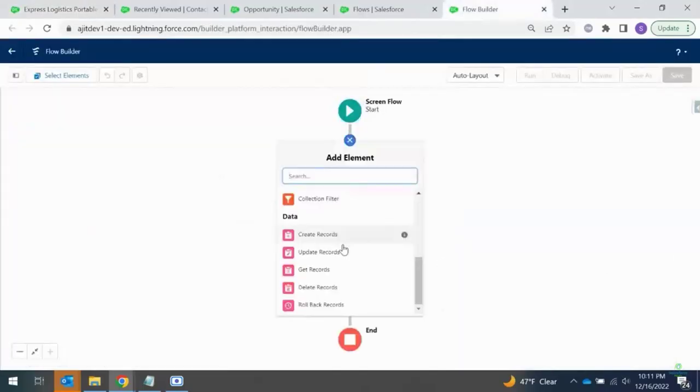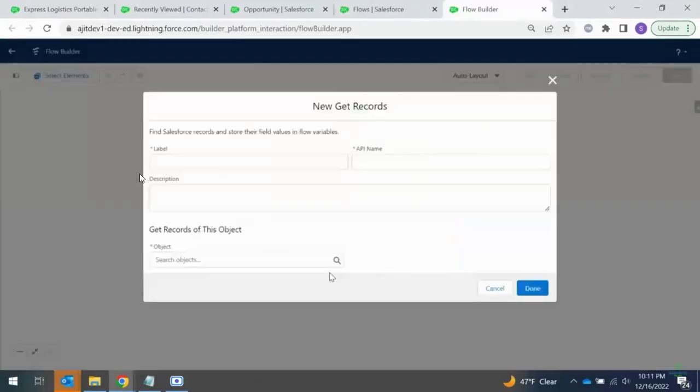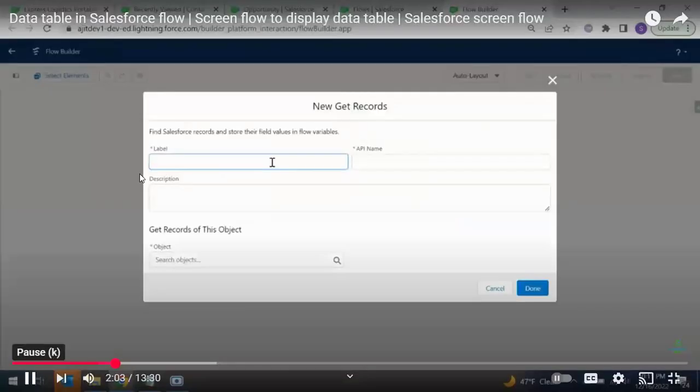Jermaine, can you do me a favor? Sure. You can go back to your Get Records element for a second. My Zoom only lasts 40 minutes, so I just want to see what we can do.